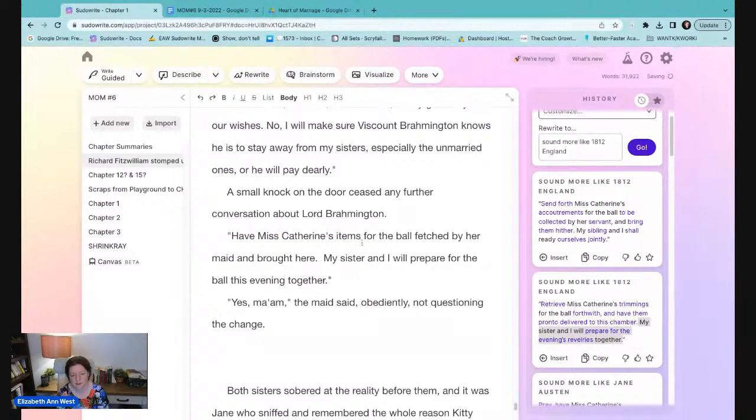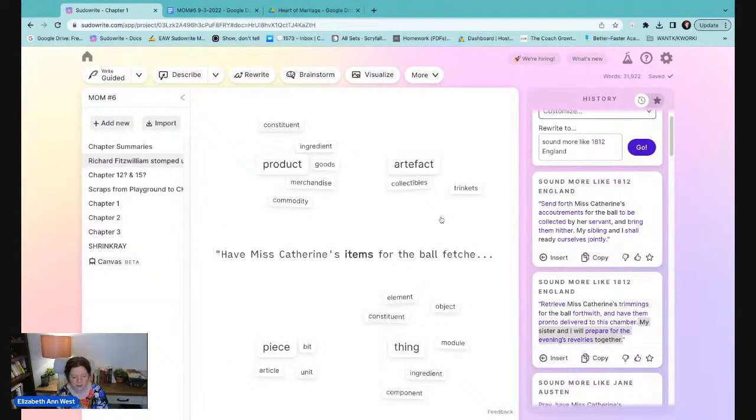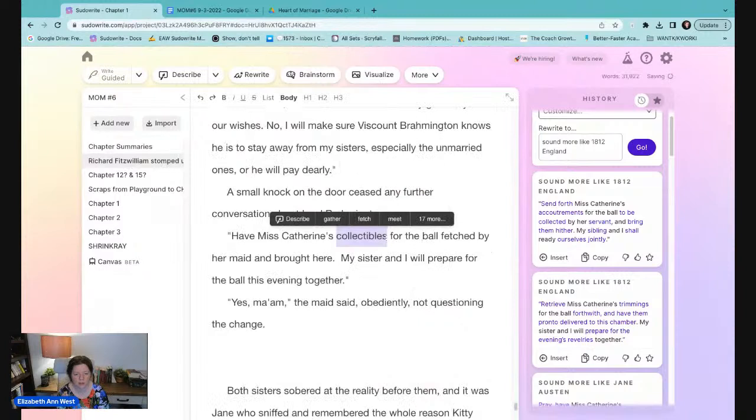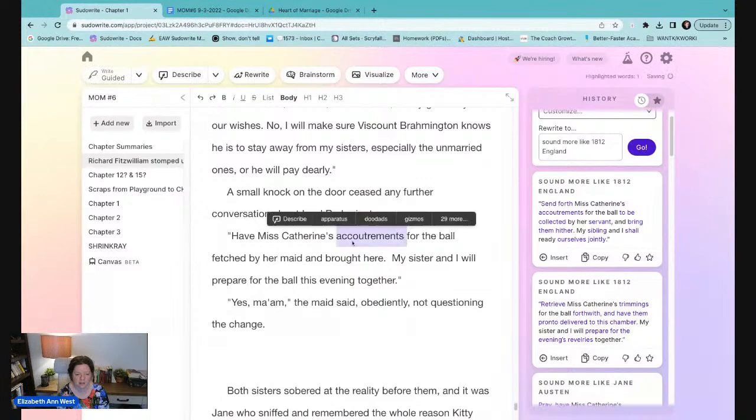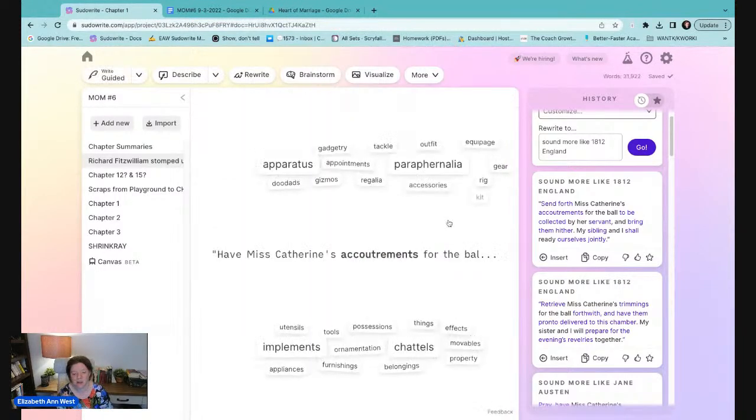Have Miss Catherine's items. So I don't like items. I don't like accoutrements either. Let's go 23 more and we'll see what we've got here. Yeah, it thinks. Okay, so let me escape out of that. Sure, we'll do collectibles, although we don't want that one. I will say accoutrements and we'll get a better word for accoutrements. So I just want accoutrements and then usually I can get the word cloud. Oh, it thinks it's misspelled. Okay. Doodads, gizmos. Oh, good gravy.